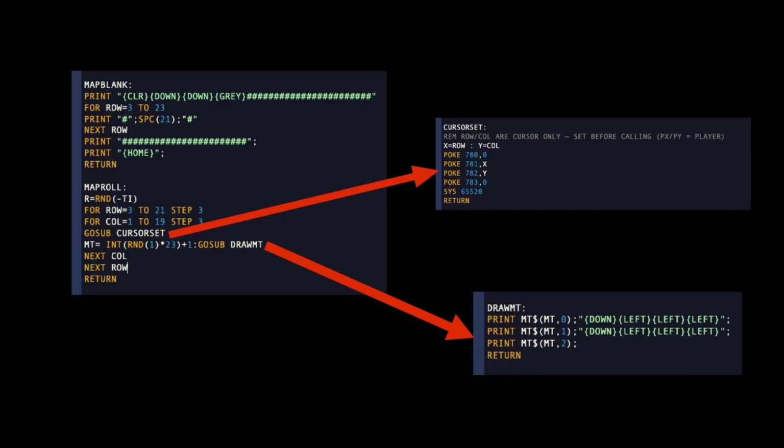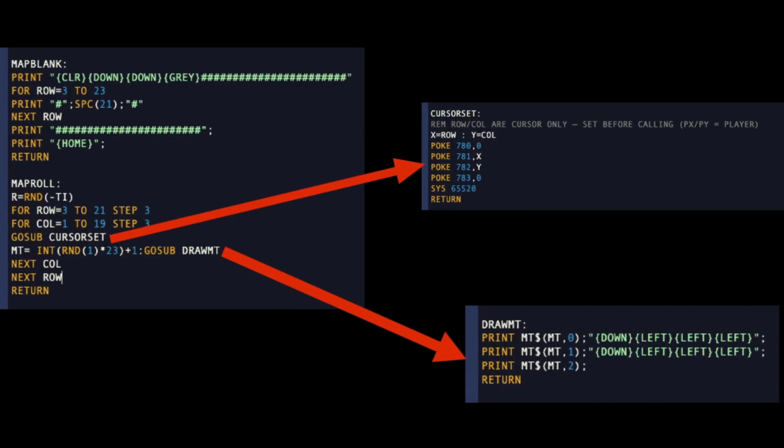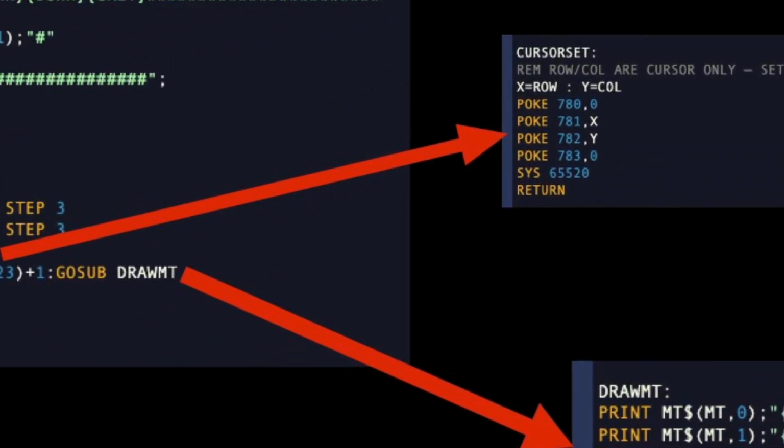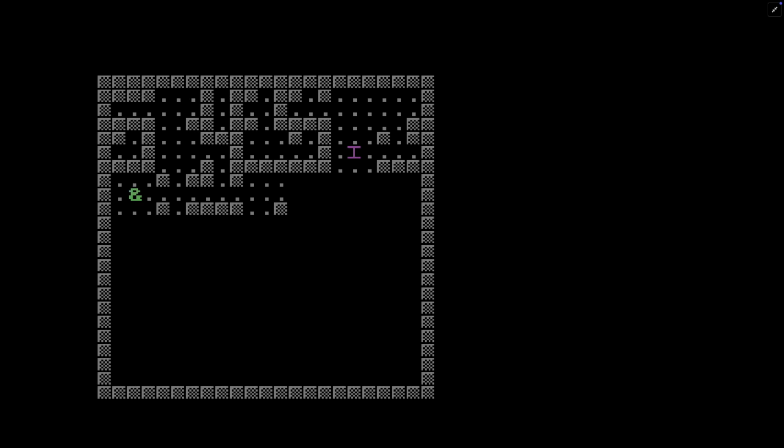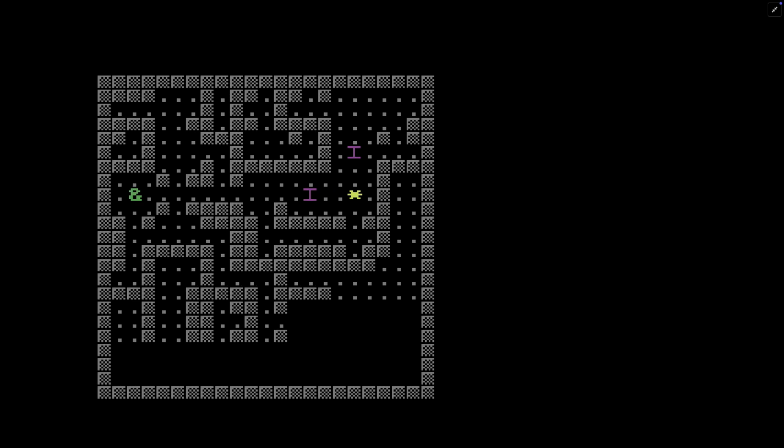All it does is it does a random seed from the timer, and then for each row and column of the map, it places the cursor at the top left, and then it does a random. This is the metatile we want this time, from 1 to 23. We draw it, and then we get the next column, the next row.